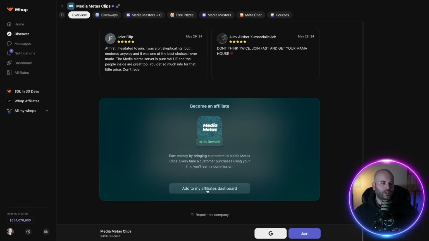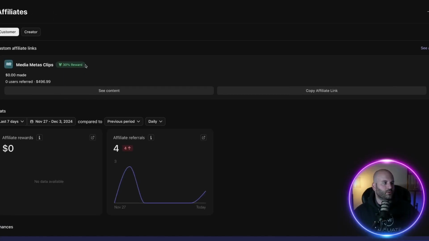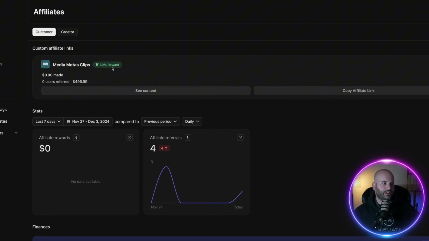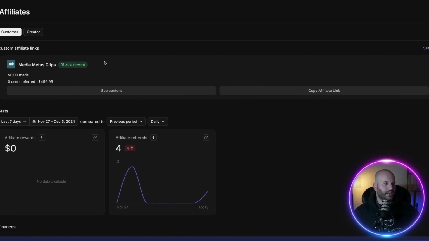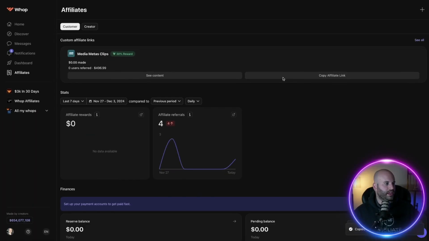All you would have to do is click this button right here that says add to my affiliate dashboard. All right. Once I click that, if I go to my affiliate dashboard inside your account, you're going to see something like this. So here's the one that I just added. You're going to see the award is 30%. And all I have to do is come over here and click on copy link. Okay. So I believe that copied.